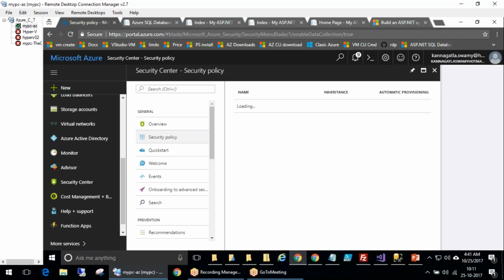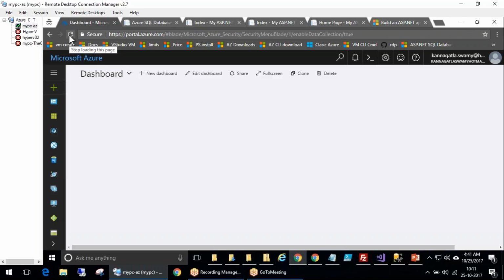Security policies, you can set it. Normally you will be doing everyday work on security to see what is happening in your entire infrastructure. I don't know, it is slow or it doesn't like me maybe. So let's go to another server.